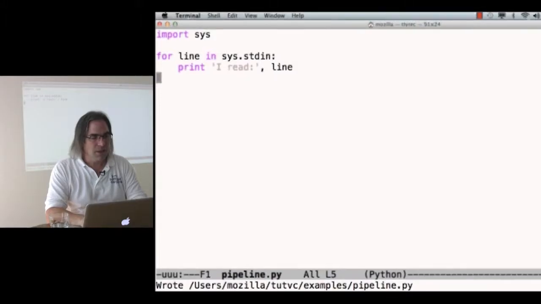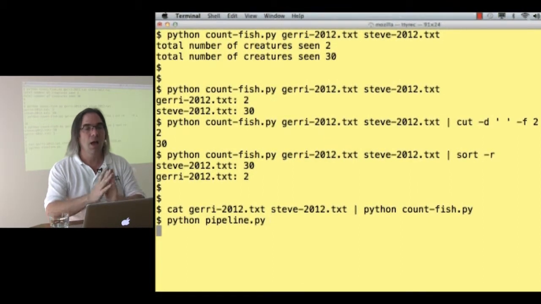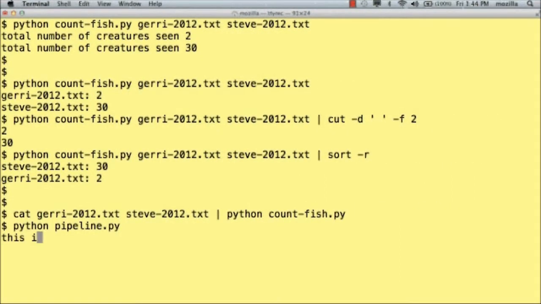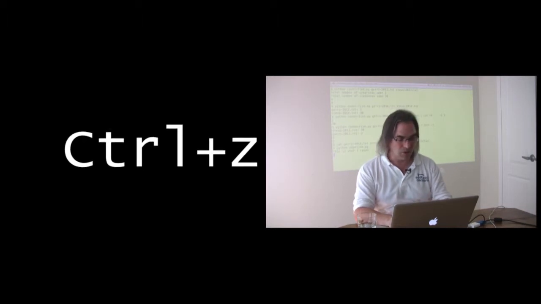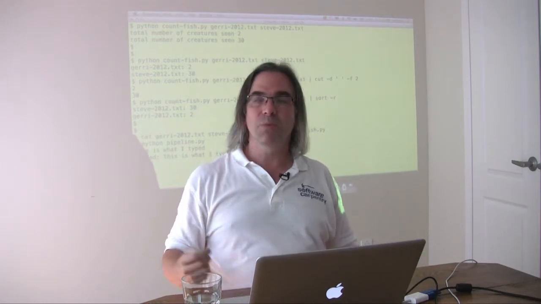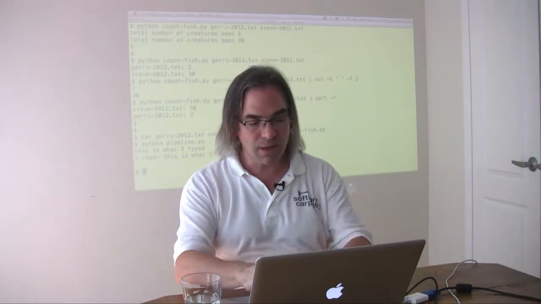So, let's say for line in sys.stdin, print I read and the line. Python pipeline.py. There's nothing in front of this in the pipeline, so when I say this is what I typed, and then I use Control-D, that's Control key plus D at the same time on Unix, or Control-Z on Windows, now my program sees the end of input, so it's been reading from the keyboard, and it prints out, I read, this is what I typed.